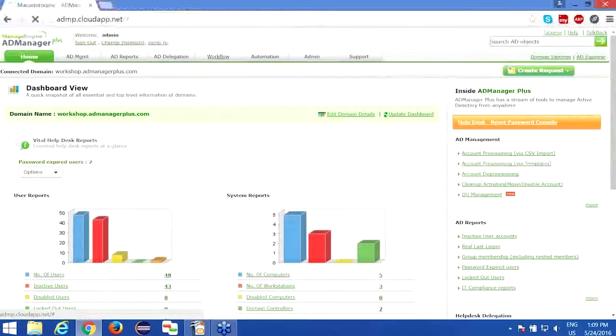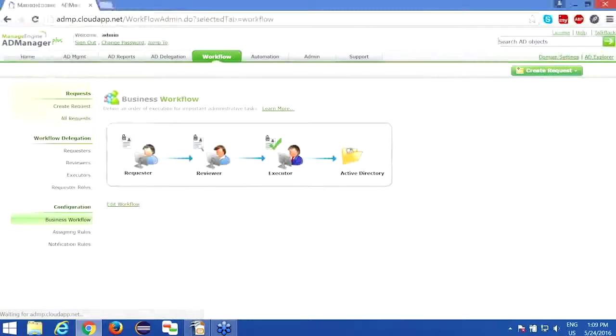Now you can go to your workflow tab. As I said earlier, you can have some assigning rules and notification rules to be configured using ADManager Plus. Say, for example, whenever a create user request has been raised, then it has to be assigned to a particular technician. So you have an option called assigning rules. Under workflow, you can see an option called assigning rules. When you go to that link, you can have all those customizations you want.